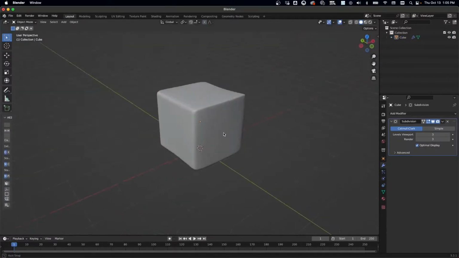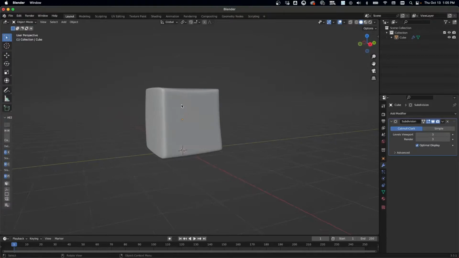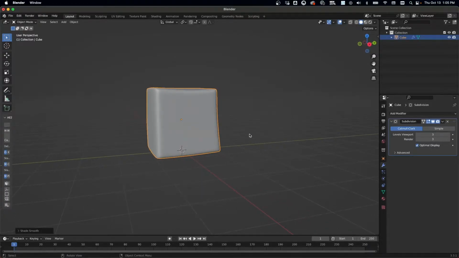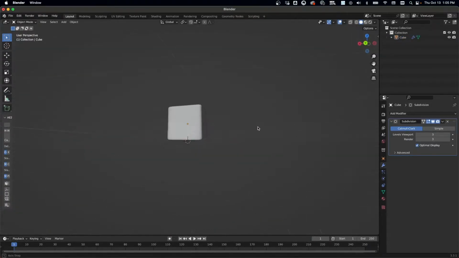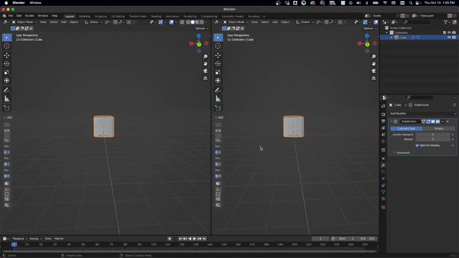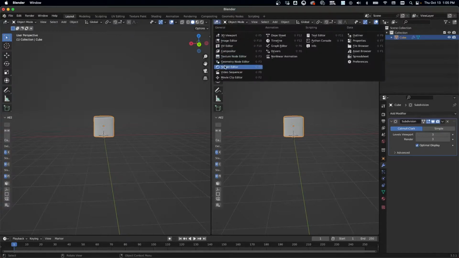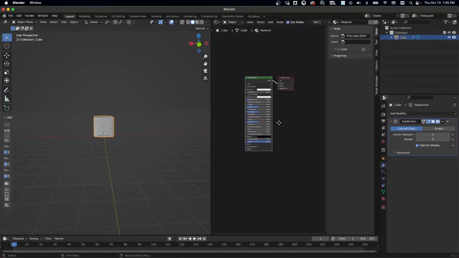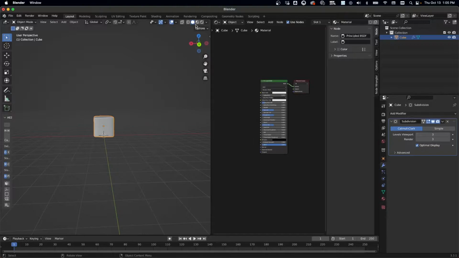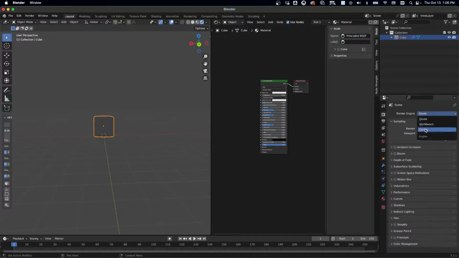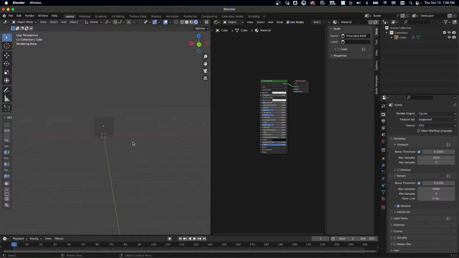Okay, so that is an odd looking cube. I'm going to right click and hit shade smooth there. I kind of like it from this angle. So now we're going to start shading it. I'm just going to get a shader editor going here and move this into place. We want to make sure we are in Cycles render.